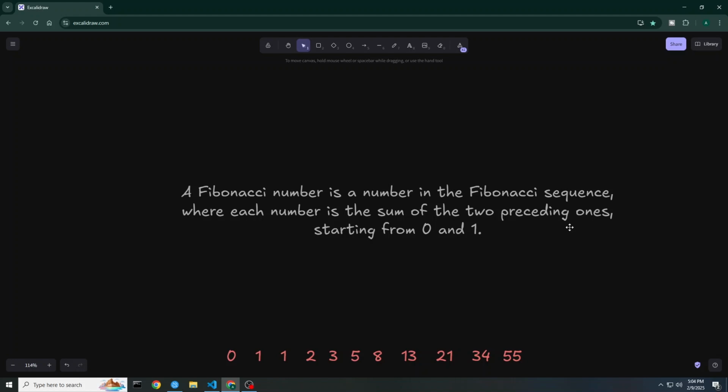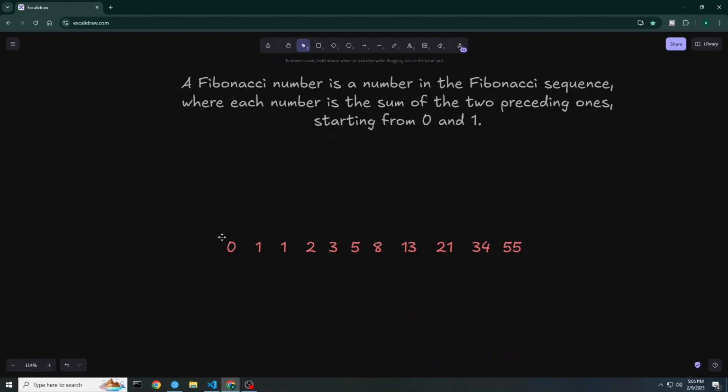A Fibonacci number is a number in the Fibonacci sequence where each number is the sum of the two preceding ones, starting from 0 and 1. So in the Fibonacci sequence, the starting numbers will be 0 and 1, and the next number will be the sum of these first two numbers. Like if I need the third number, it will be the second one plus the first one. The third number will be 1 plus 0, 1. The next one will be 1 plus 1, 2. And the next one will be 2 plus 1, 3, and so on.